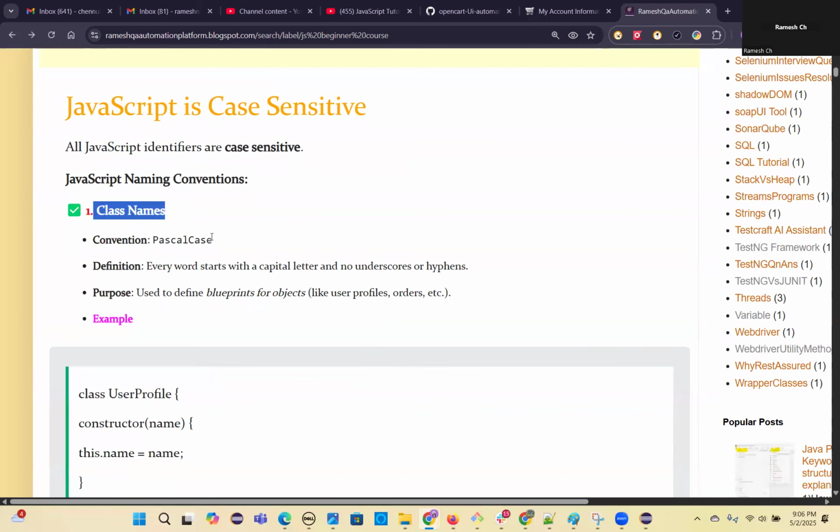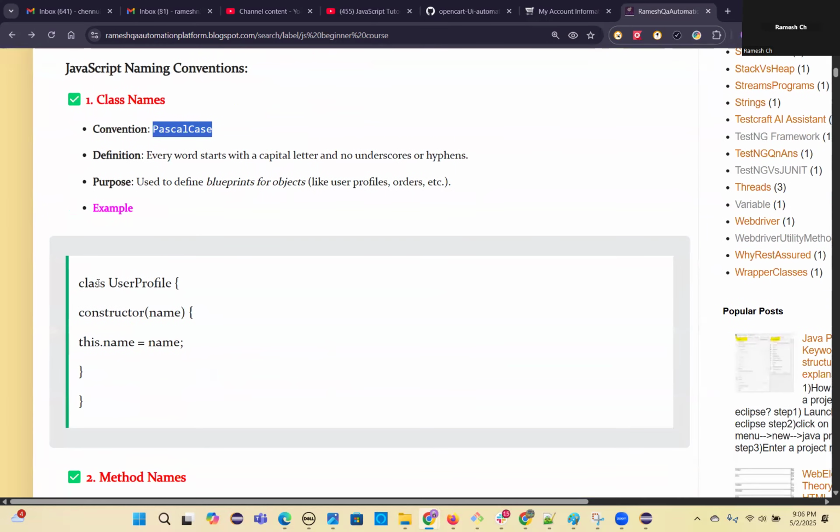These are the class naming conventions. This is what we call Pascal case. How to create a class is simple: class keyword, then the class name. Use every word's first letter in uppercase if more than one word is there. If one word is there, just write the first letter in capital, remaining lowercase. Like Java, same standards in Java and here also.